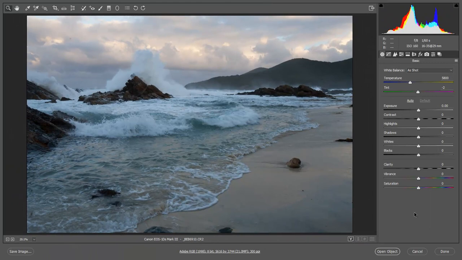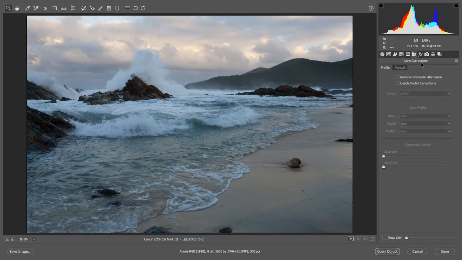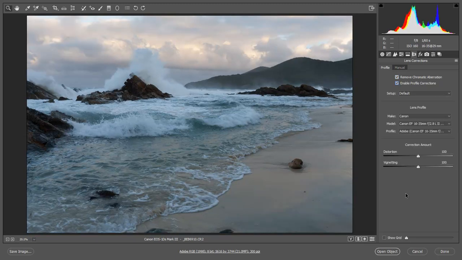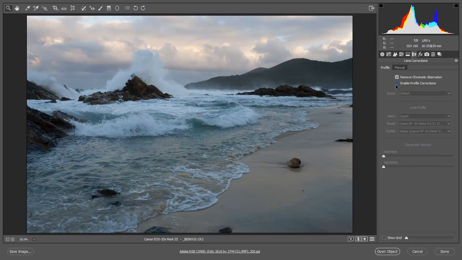With the image open in Camera Raw, where do we start? Well, I think in a familiar place. We need to go to the options for our lens corrections, and certainly I want to remove chromatic aberration, and generally I would also tick the box to enable the profile corrections, and as I do that you can see the little pop.